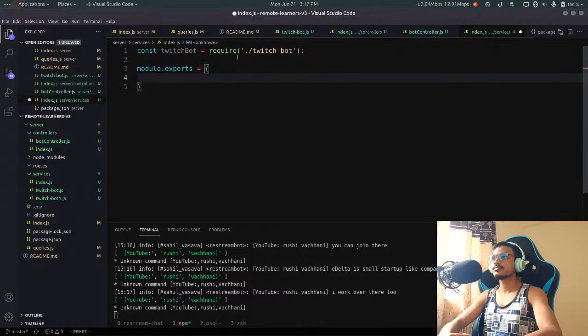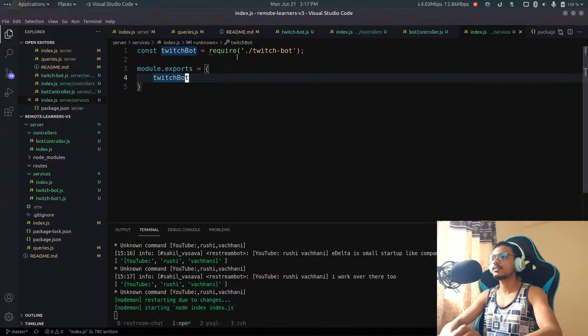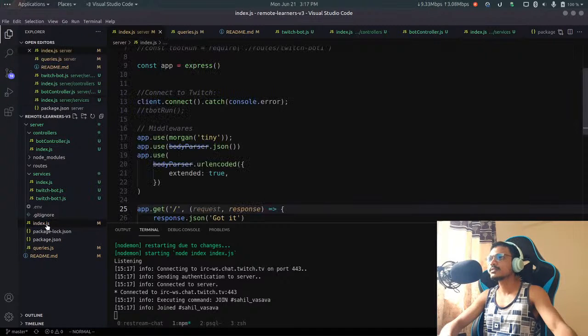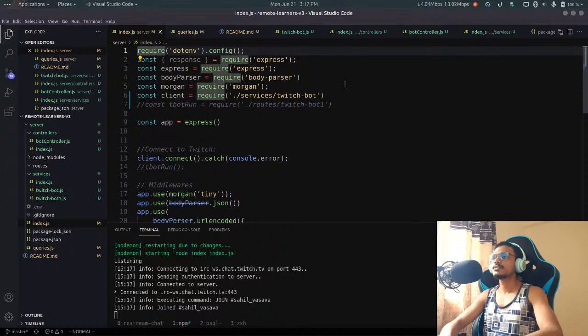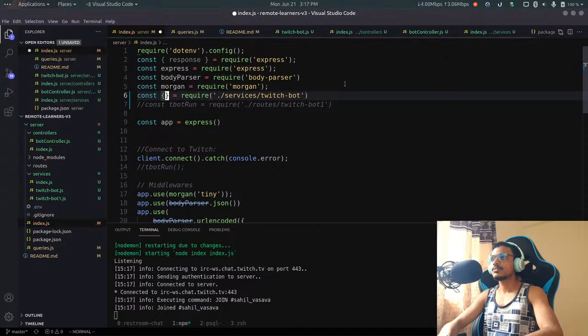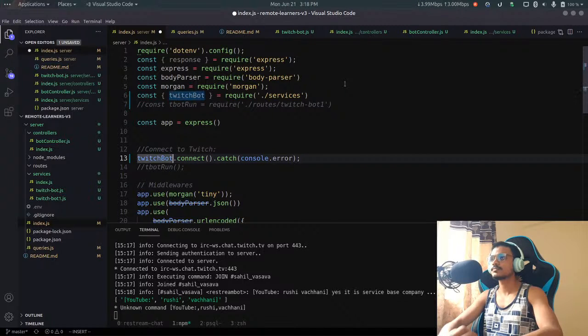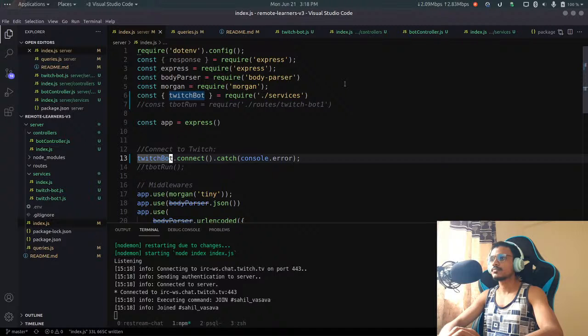Module.exports. Let me export Twitch bot, and I think okay, Twitch bot. And now in index.js I can just do, instead of getting Twitch bot like this, I can just do, I don't know. All right, and there should be a Twitch bot. It should work just fine now.